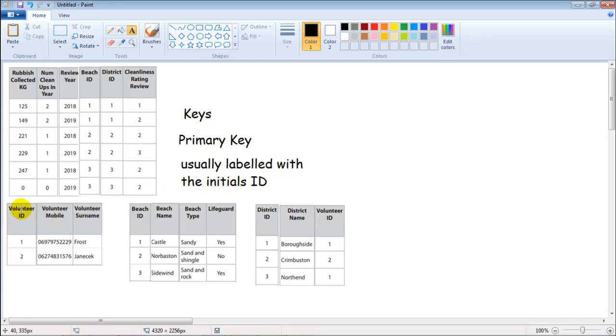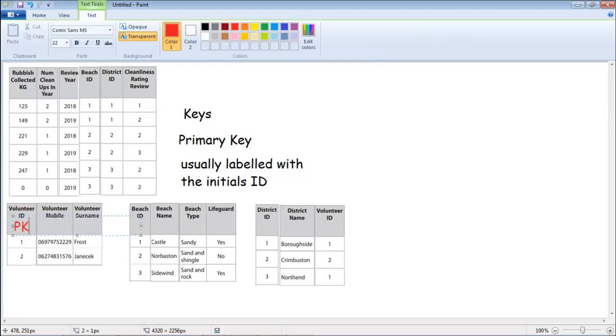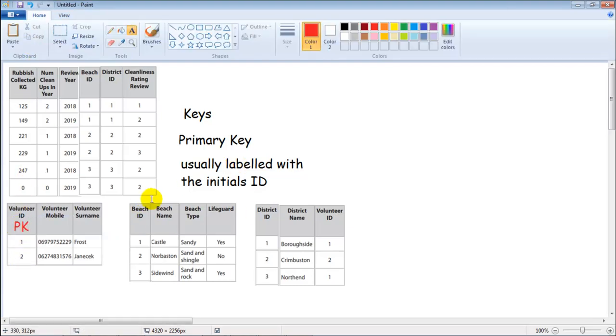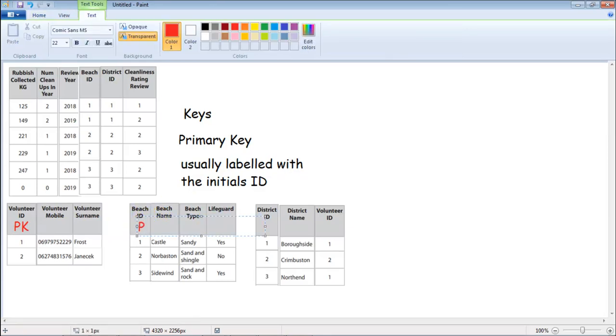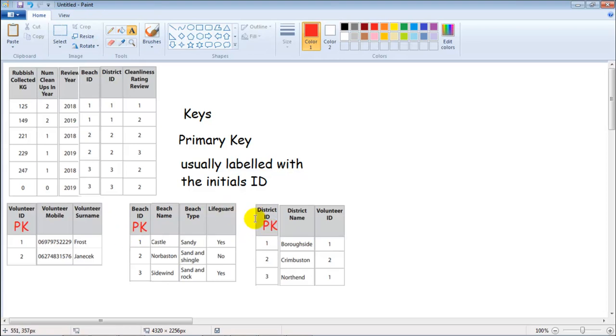On volunteer? Yes, we have it here. Volunteer ID should be the primary key for the volunteer table. So let's just label that PK, the primary key. The beach ID, obviously there is an ID on the beach, primary key, and district, primary key, for the same reasons. Let's test them now.